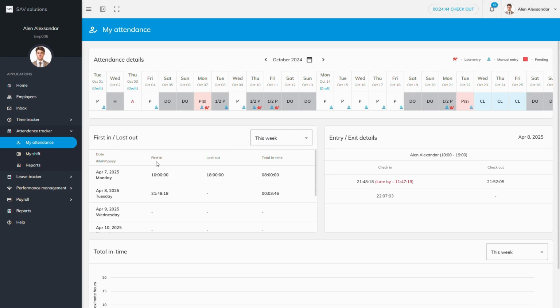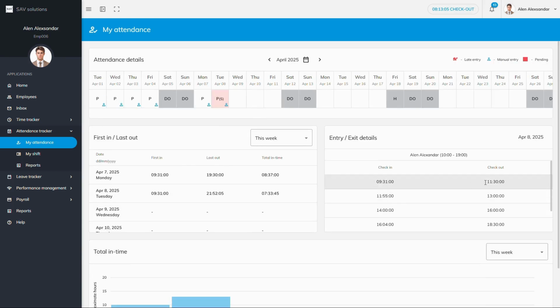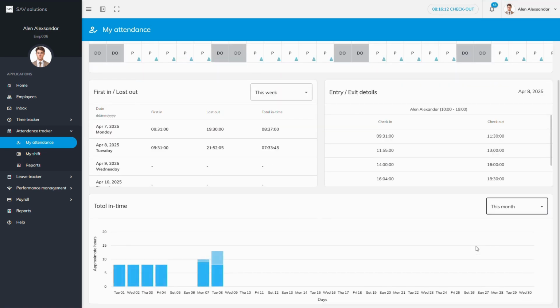Here the first in column displays the employee's initial check-in time for the day, while the last out column shows their final checkout time. The total in time column summarises the total hours worked for that day. From Entry Exit Details widget, you can check the number of times you checked in and out for the current day. Also, you can refer the weekly or monthly graphical view of total in and out time in hours.